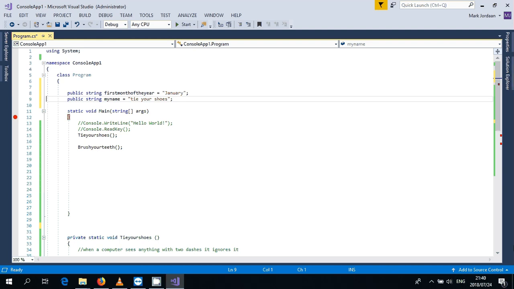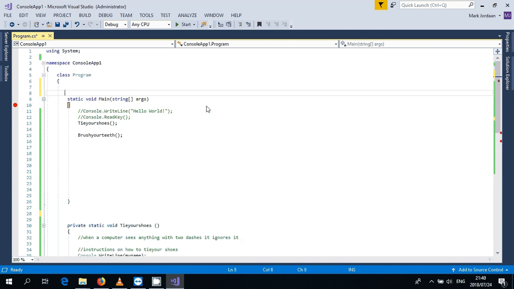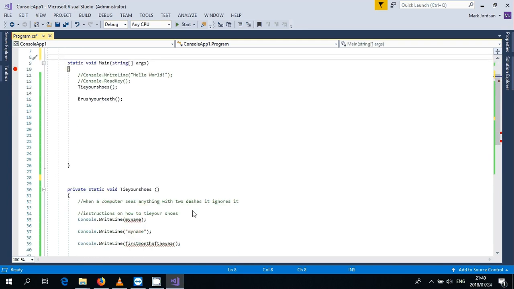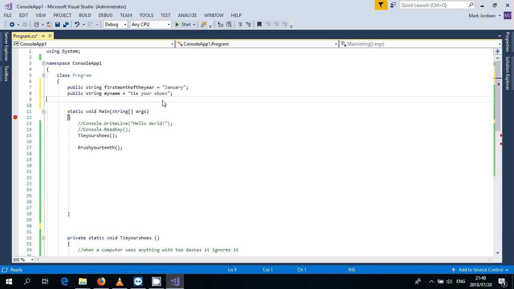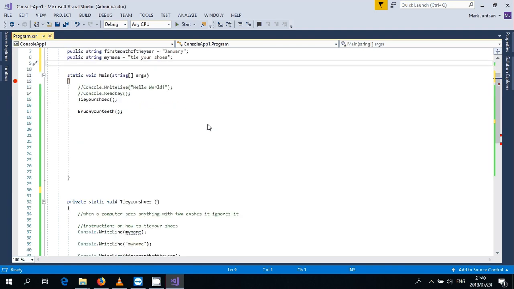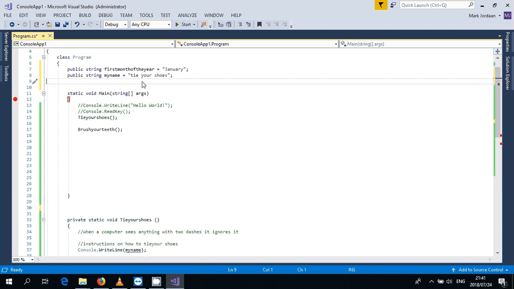In tie my shoes, I'm going to, you know what, I'm going to do this. I'm not going to put them there. I'm going to put this here. No, I'm going to leave them here. And here I'm going to write out first month of the year and then my name.